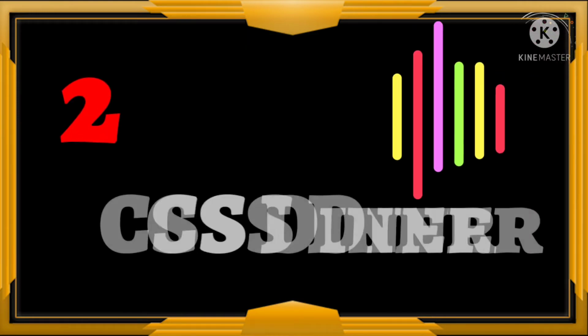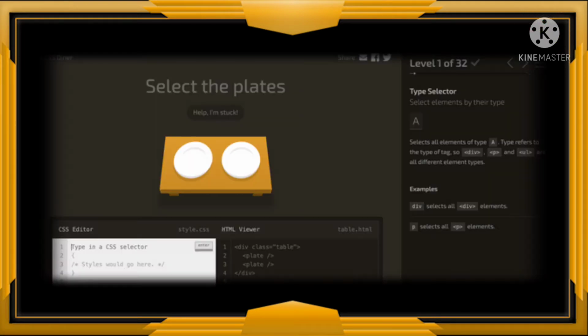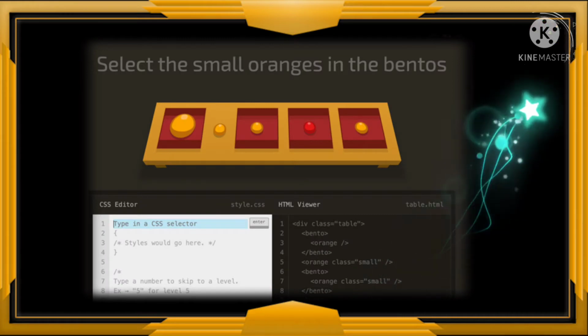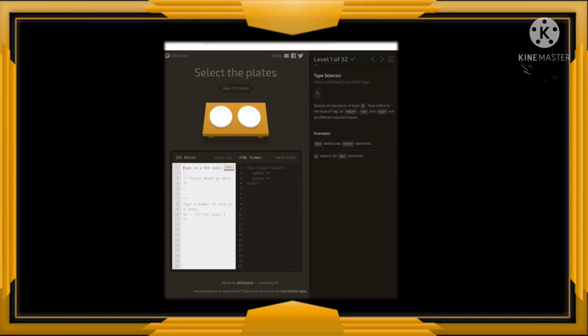In CSS Diner, you can practice the basics of CSS through a series of 32 challenges. This is a good way to get more familiar with the language and have fun learning it. The first few challenges are short and focus on working with classes and IDs. But as you progress through the levels, you will be introduced to pseudo-selectors, first of type selector, last of type selector, and the universal selector.